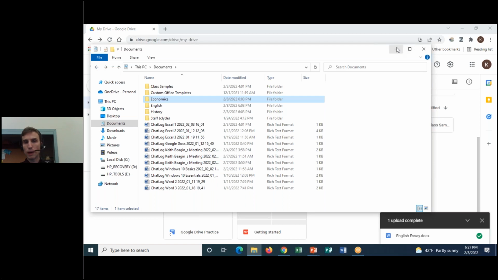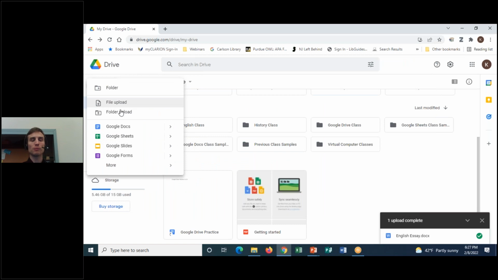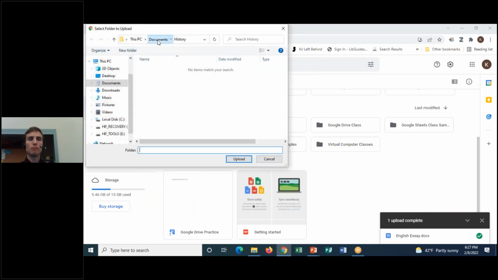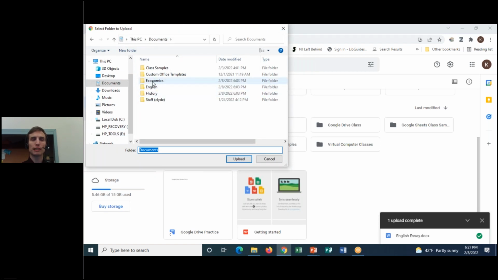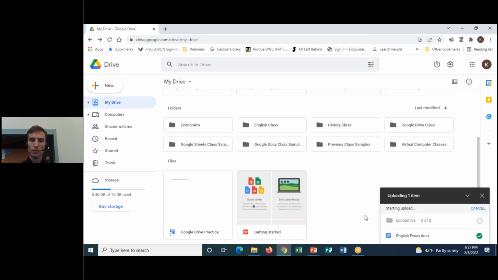So let's go back to Google Drive. If I go to New, instead of going to File upload, I can go to Folder upload. Okay, I'll make my way to my main documents folder. I'll select economics and I'll click upload. And it says this will upload all files from economics. It says 2 files. So if it was 10, 20, whatever, it would indicate that here. And then it asks, only do this if you trust the site. I do, because it's my own computer. So I'll click upload.